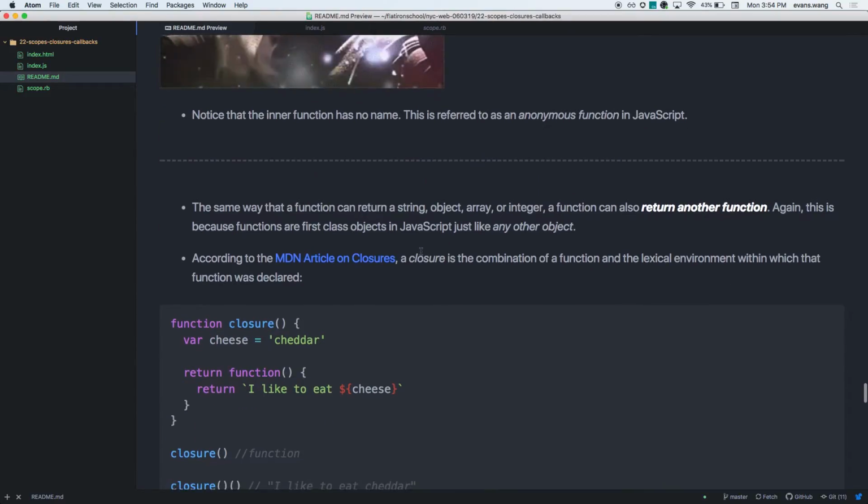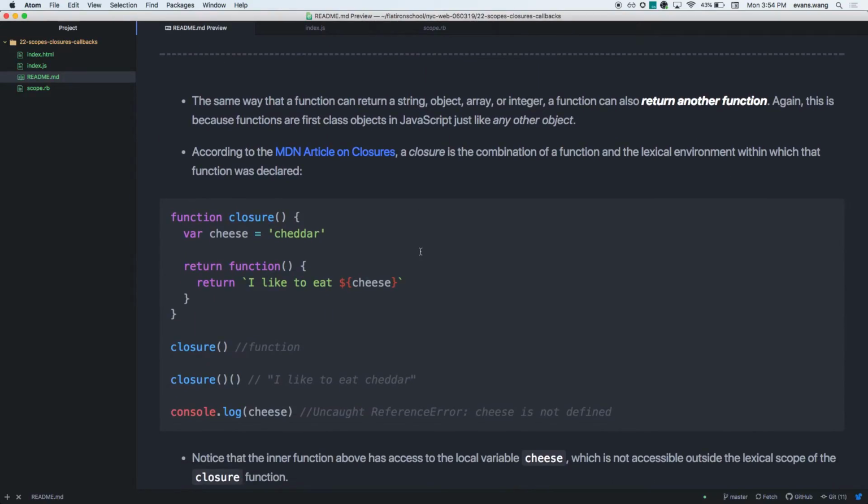All right, so I want to talk about this closure, and then I want to talk about how we can use functions that return functions in a fun, practical way. So the idea is this. This is what a closure is. A closure is a combination of a function and the lexical environment within which that function was declared. This is what that means.